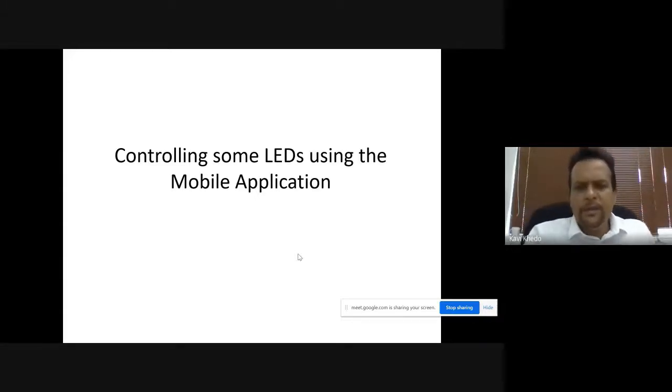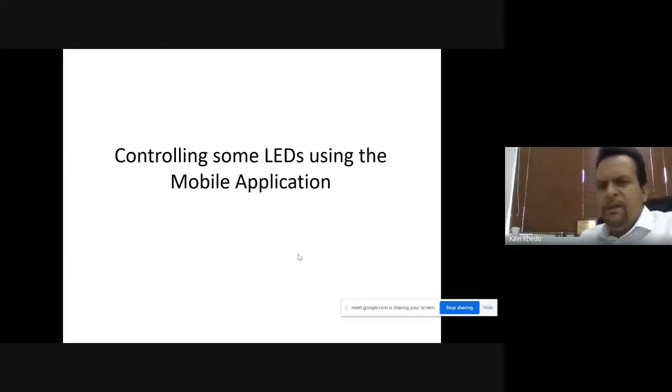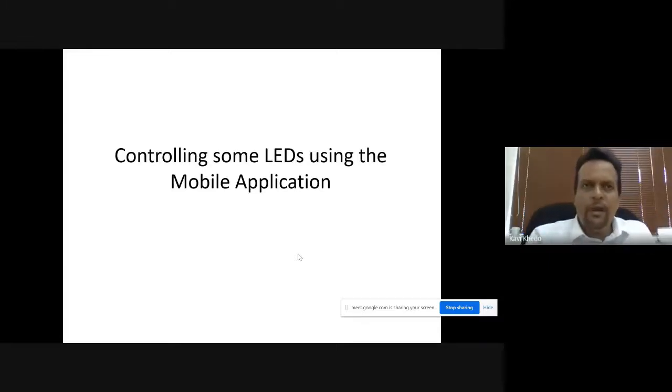In this example, it will be slightly different. What will be different in this example? I will have my mobile app publishing something to the broker, but my mobile app is not the subscriber and the publisher at the same time. I want to have, on one side, some LED lights on my Arduino board.